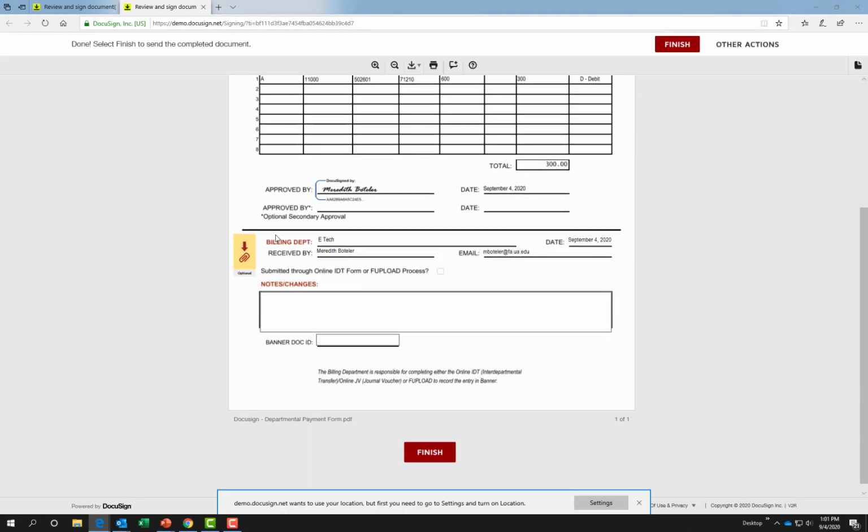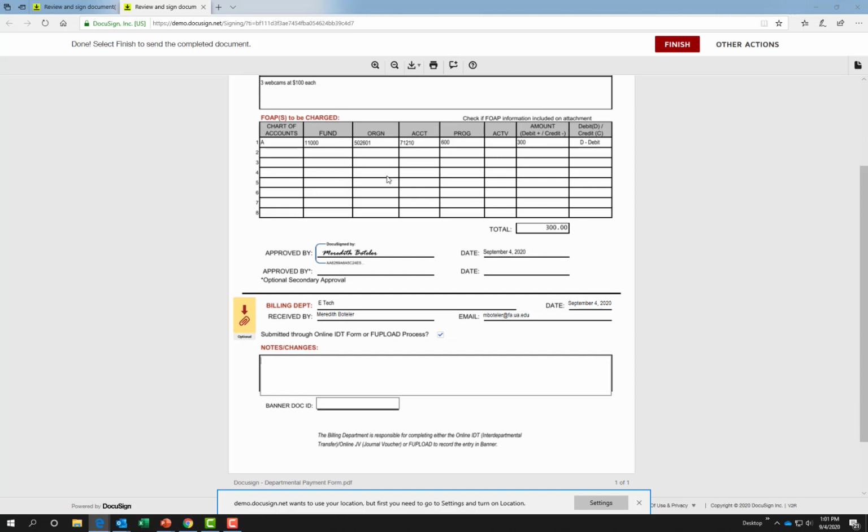Note that this billing section is optional, so the auto navigation doesn't exactly show us where to go. We have an optional attachment. We can check the box if we've submitted this through the online IDT form or an upload process. We can enter any notes or changes. Maybe there's an invalid account code and we used another. Maybe we had some type of email communication with the department that we could attach here. And finally, we can even enter a Banner document ID that will let the preparer know that it has been entered in Banner and with which document number it was entered.